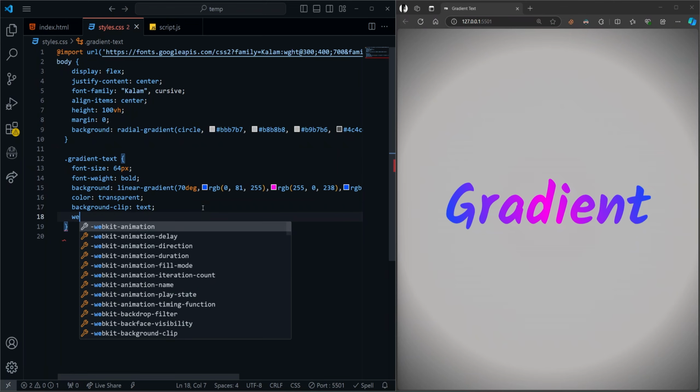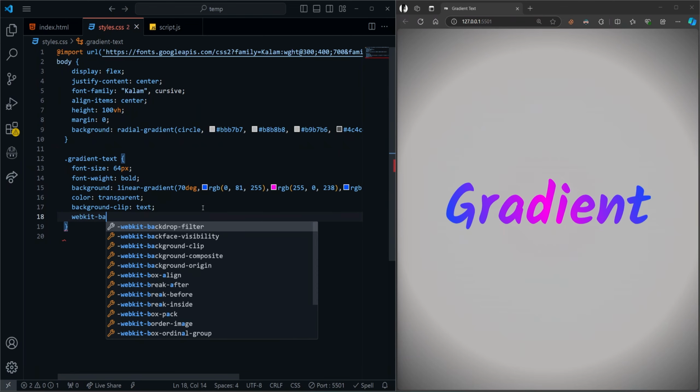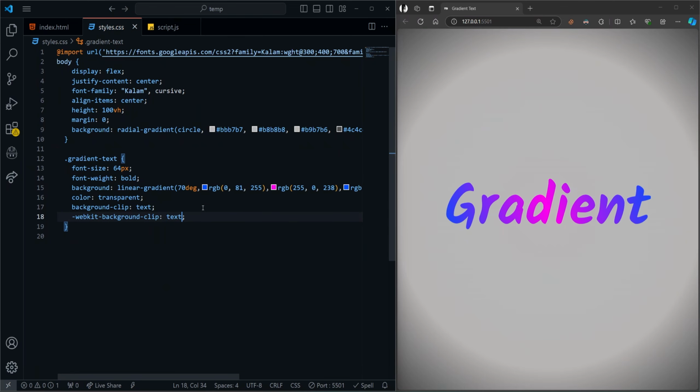filled with the gradient. Although there is a -webkit-background-clip property for WebKit-based browsers like Safari, you must add it for the gradient effect to work properly on those browsers. As you can see, the text is now filled with the gradient, giving it a dynamic and eye-catching effect. It is really super simple.